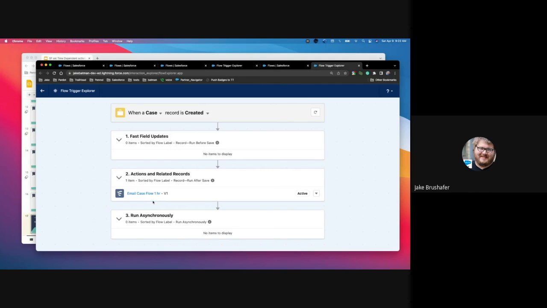And my take on it, if you want to draw some associations from previous automation tools to the Flow and Flow Trigger Explorer.